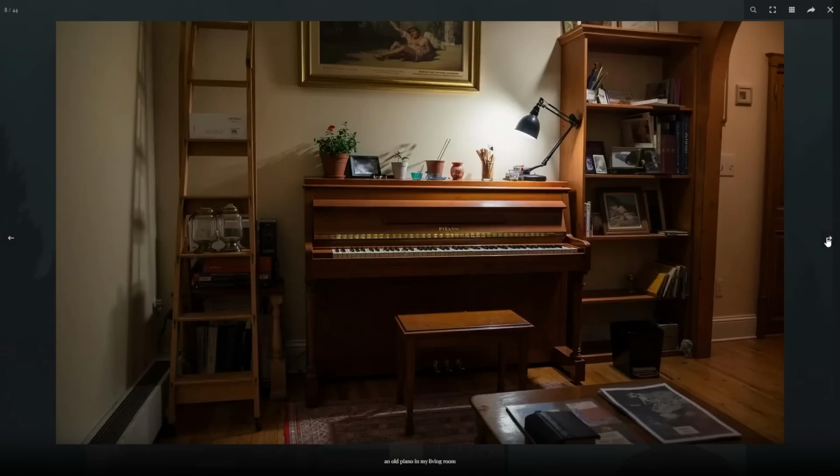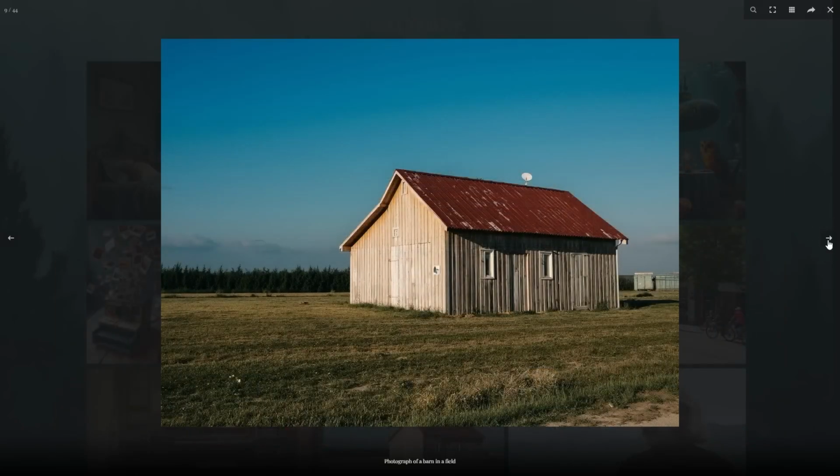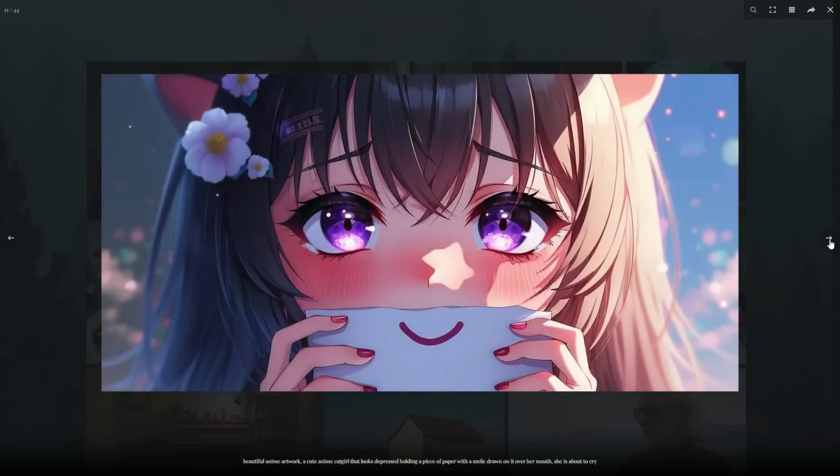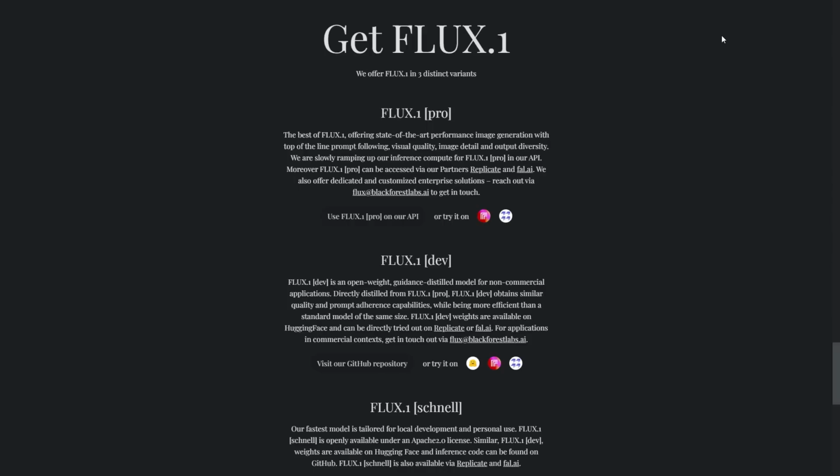Flux One isn't just another text-to-image AI, it's a suite of models that's redefining the state of the art. With unparalleled image detail, spot-on prompt adherence, and an incredible range of styles, Flux One is set to become the new gold standard in AI-generated imagery. But here's the kicker. They're not keeping this technology locked away. Black Forest Labs is offering different versions of Flux, one for everyone from casual users to professional developers and enterprises, democratizing access to this powerful tool.